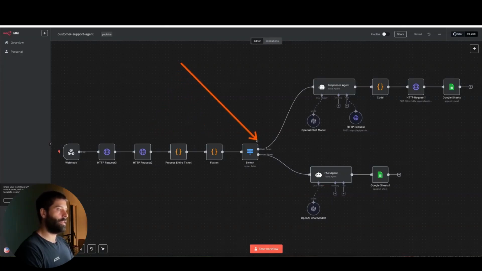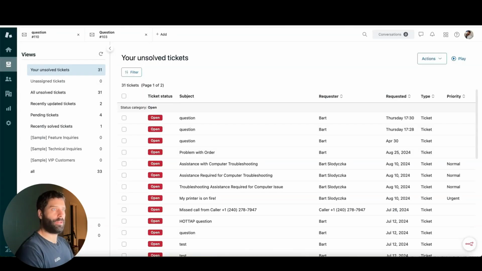And then it has a very basic starting point where it has two separate routes. For open tickets, it's going to go across to a responses agent, which will then generate a response for that ticket and send it directly back into, let's say, Zendesk, which we're going to be using for this demo. It's going to send it back into Zendesk as an actual response.